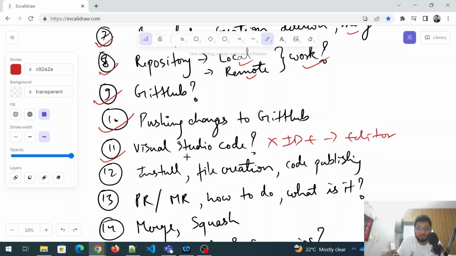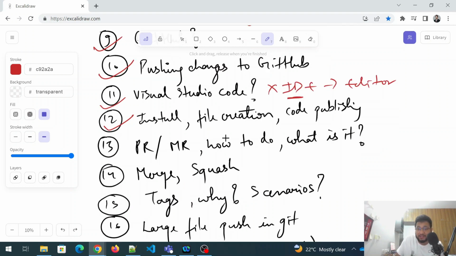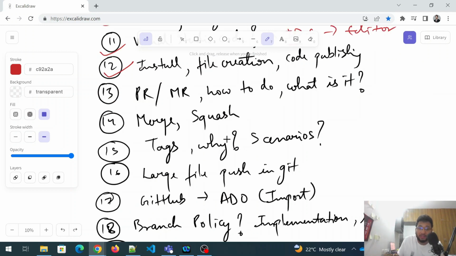So never tell anyone that it's an IDE. It's just an editor. It's a product of Microsoft. That's why they teach about this in AZ-400. You need to know how to install Visual Studio Code, how you can create a file inside it, how you can publish the code to a repository, which is remote. You need to know that.